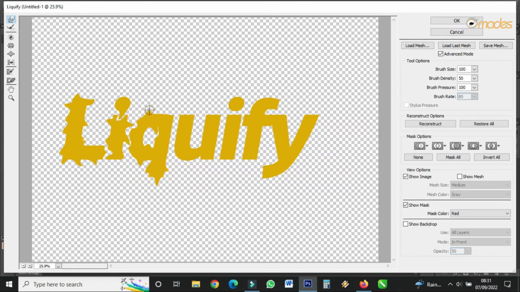So you use this to make all the liquefaction around where you want it to look like liquid, using the mouse to make those effects. Here still remains Omades.